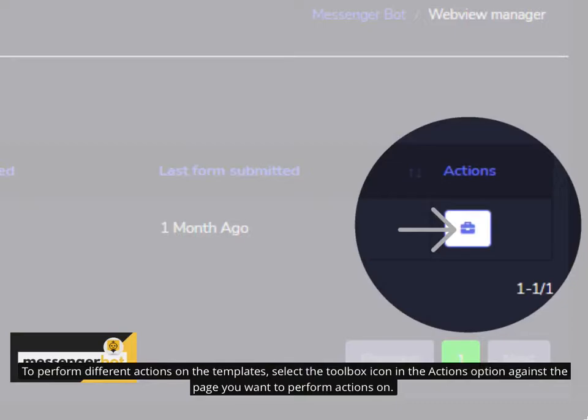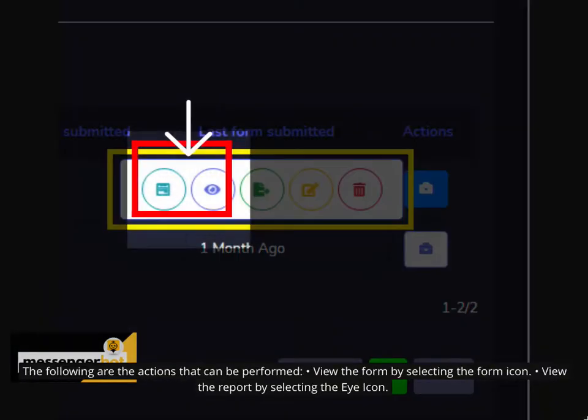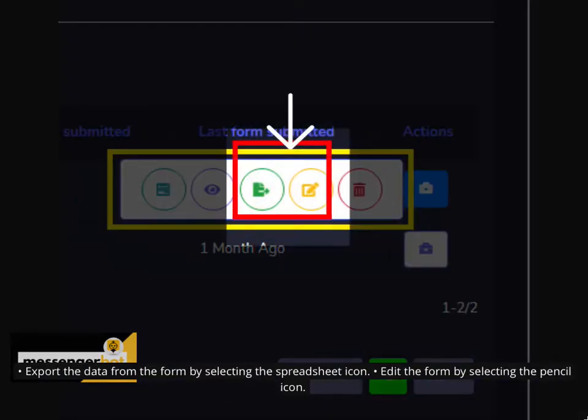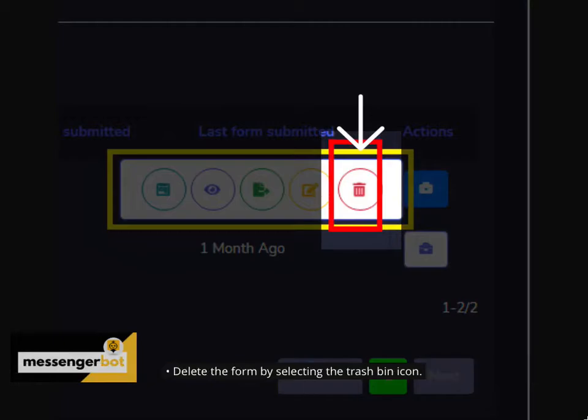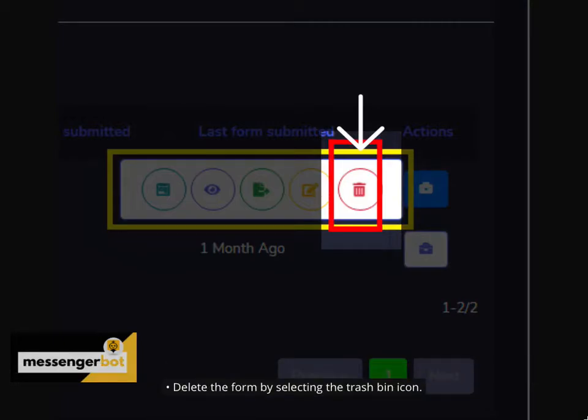To perform different actions on the templates, select the toolbox icon in the Actions option against the page you want to perform actions on. The following are the actions that can be performed. View the form by selecting the form icon. View the report by selecting the eye icon. Export the data from the form by selecting the spreadsheet icon. Edit the form by selecting the pencil icon. Delete the form by selecting the trash bin icon.